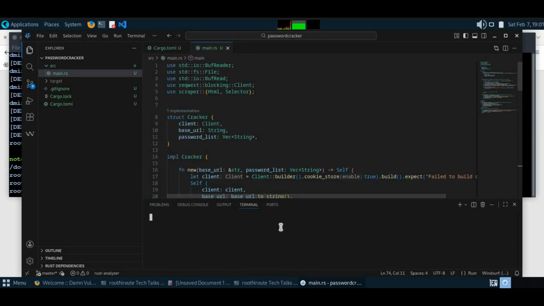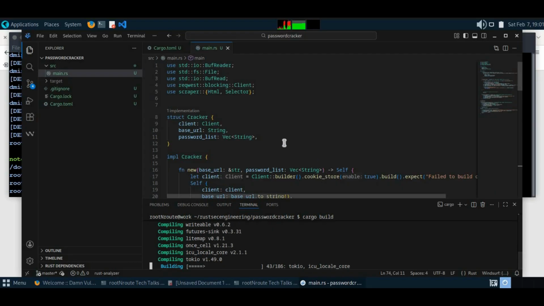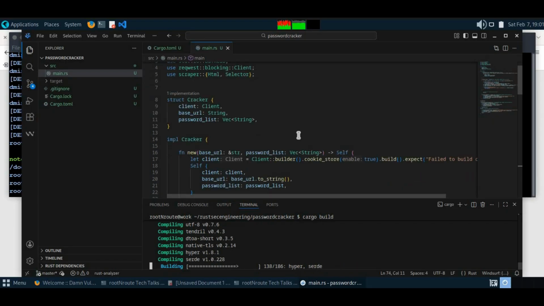We take the terminal and build the application now. Cargo build. I think it's better if we add the timing for this one, because it will be better to know how long it is taking to find the password. Okay, we will do that. First let us try whether this is working or not, and after that we add the timing.